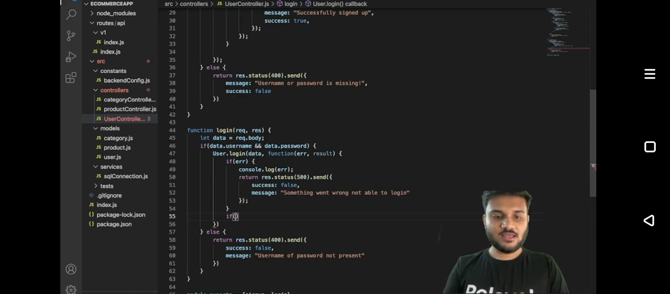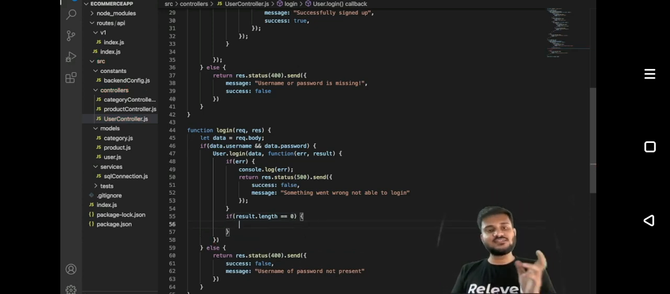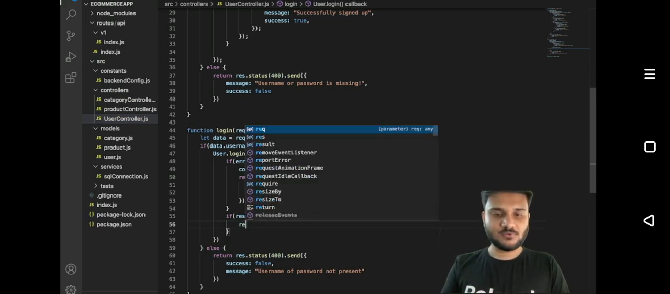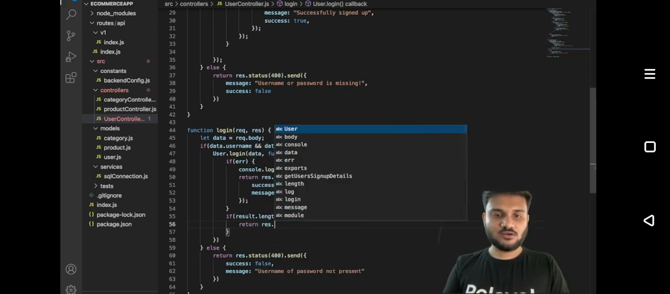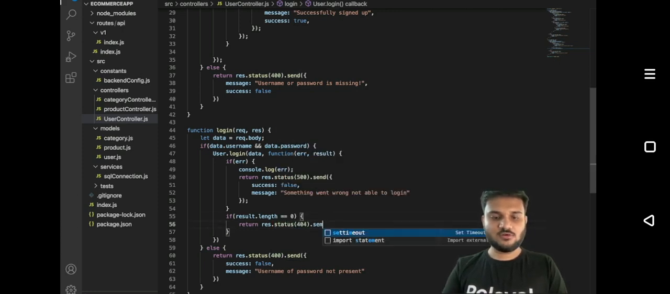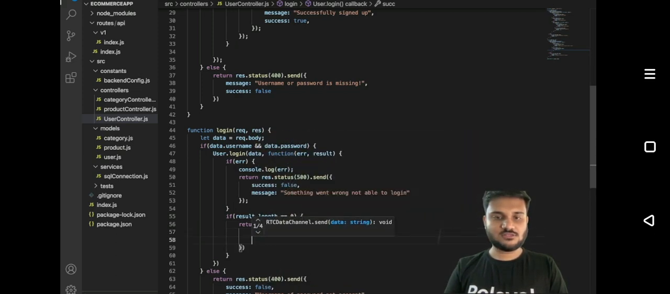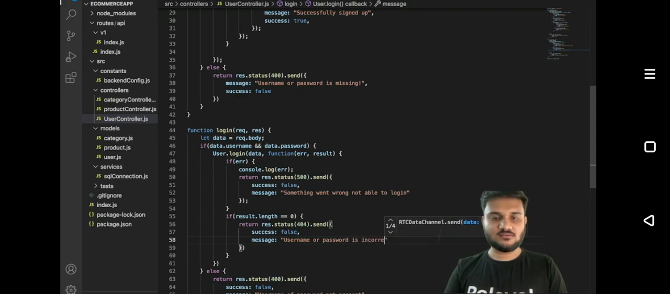Otherwise, we will say that if result dot length is double equals to 0, that means we were not able to find any user with the same username and password, then we'll say return res dot status 404 not found, success false, message username or password is incorrect. Okay, this is something from the client side only.